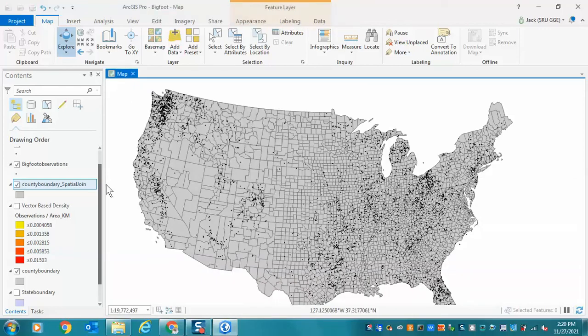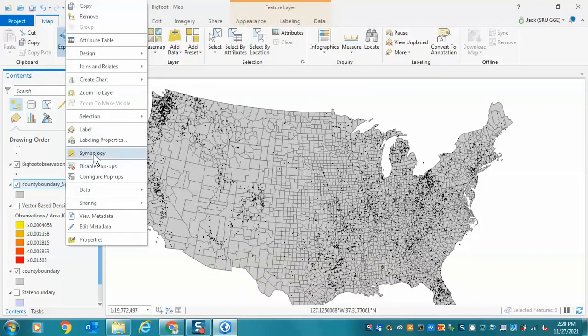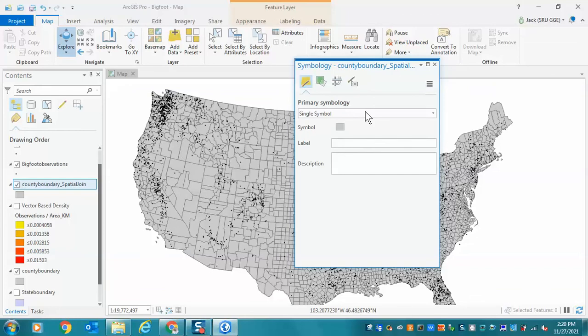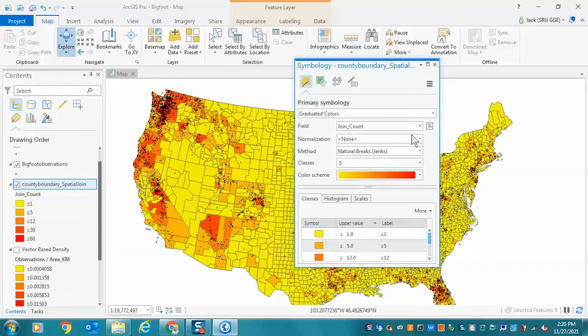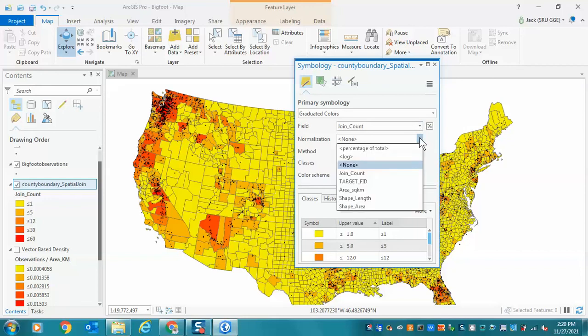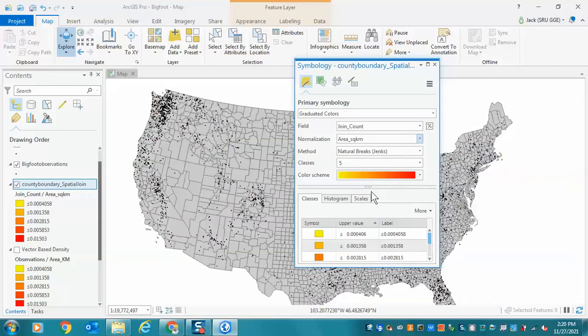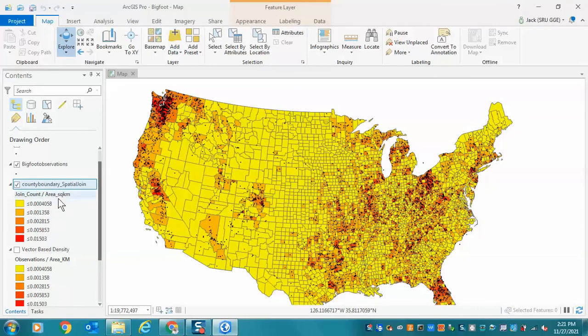I'm going to close that, and now what I'm going to do is right-click, go to my symbology, and instead of a single symbol, I'm going to do graduated color, join count, but now I'm going to normalize it by area in square kilometers. Okay? And so now this gives me my area in square kilometers as the normalization. In other words, each of the counties is the same, and it's the number. So again, we have a density: observations per square kilometer in each county. So we're all set. So again, join count by area in square kilometers.